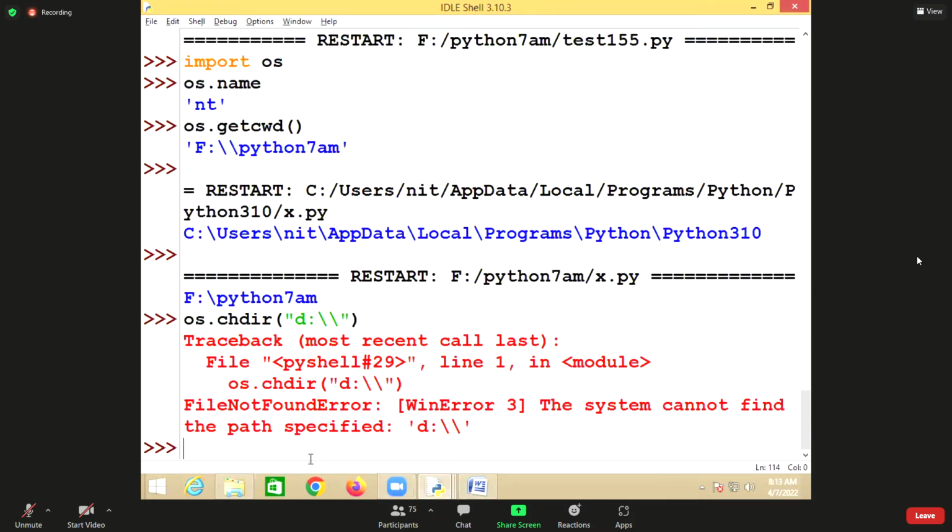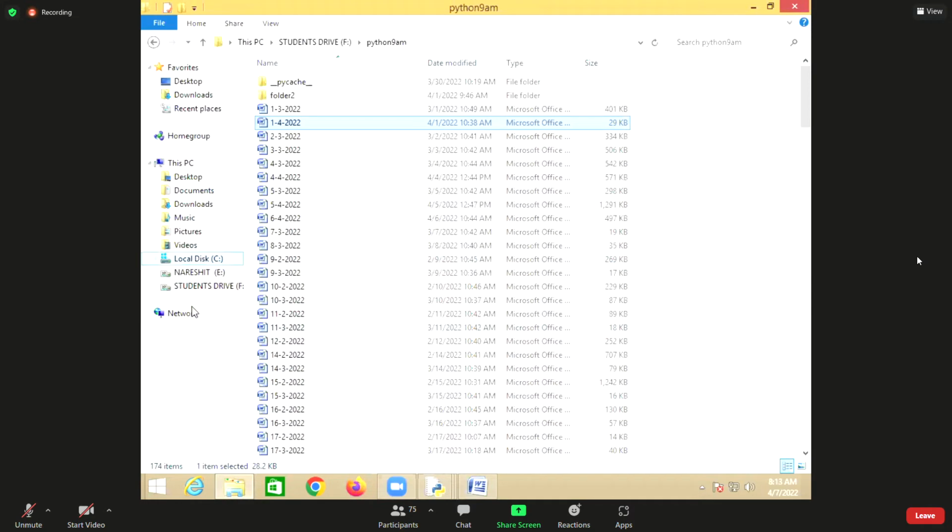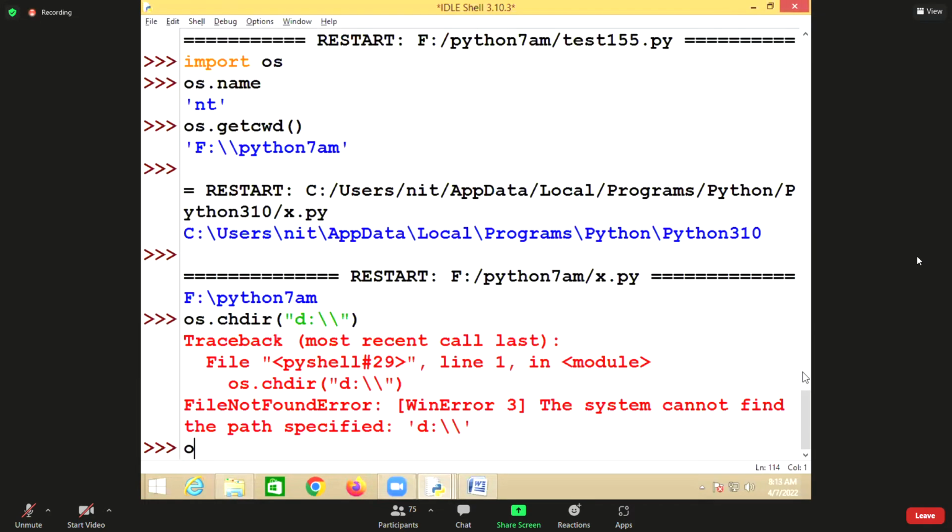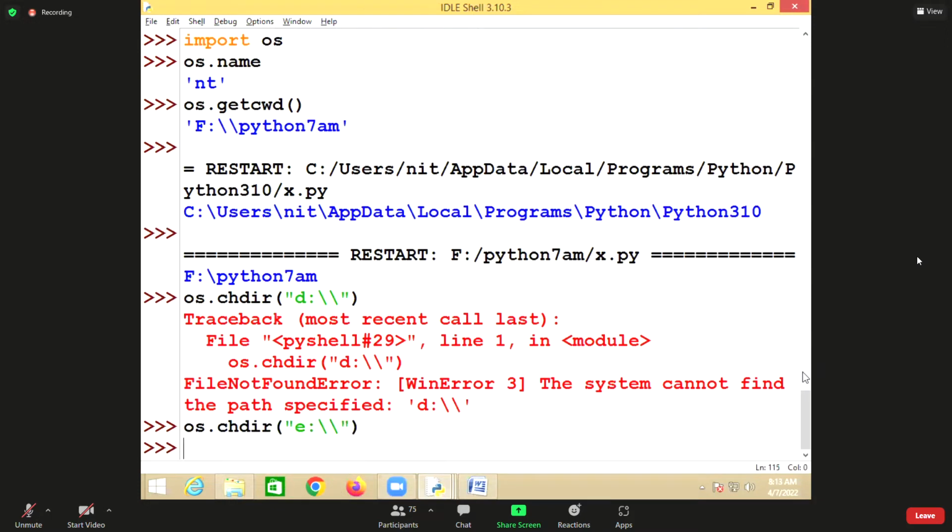Oh, it is not there. How many drives do I have? C, E, F. So I'll try os.chdir with the E drive. I'm trying to use the E drive here, so os.chdir changes the directory to the E drive. Now, if I want to know the current working directory, getcwd gives which drive? The E drive.